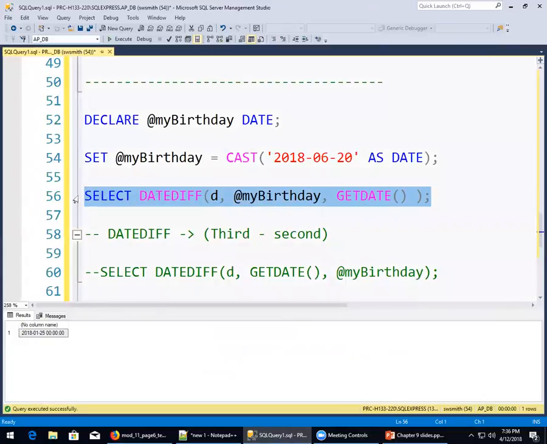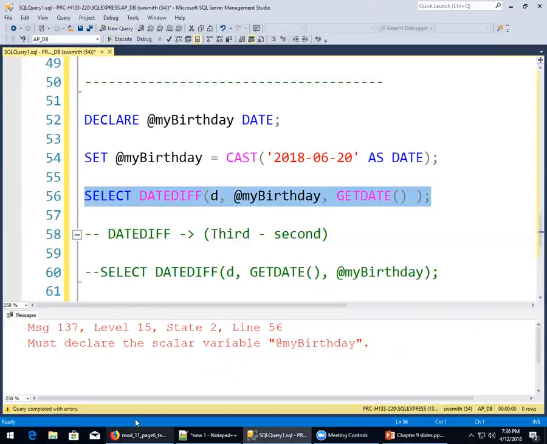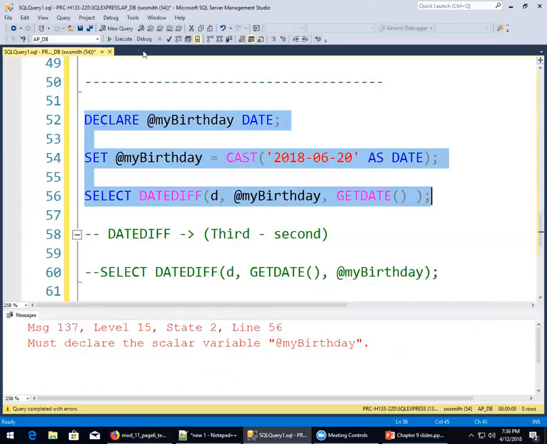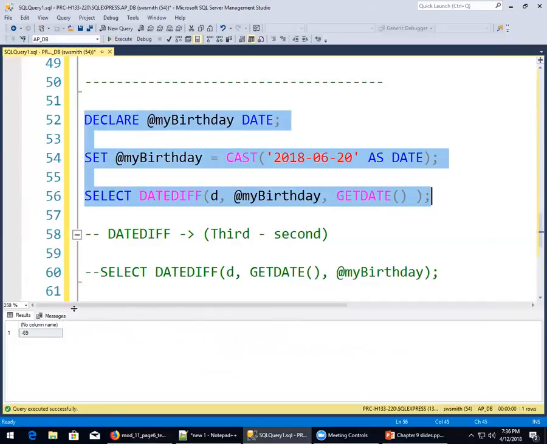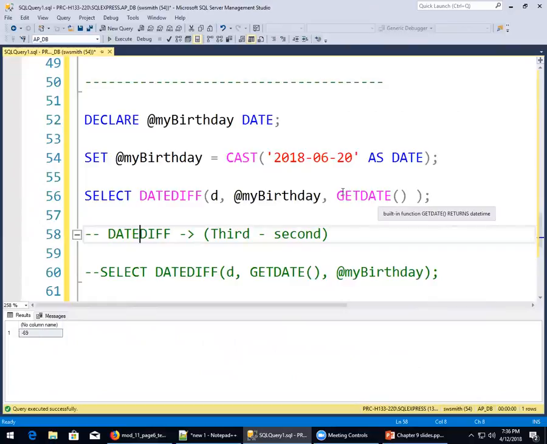If I were to run this, execute, I gotta run them all. Notice that declare, notice that I have it as negative 69 days. Okay, therefore, DATEDIFF takes the third parameter and subtracts the second parameter. It is backwards from what you're expecting. So think about it. What do you expect? It's the other way.